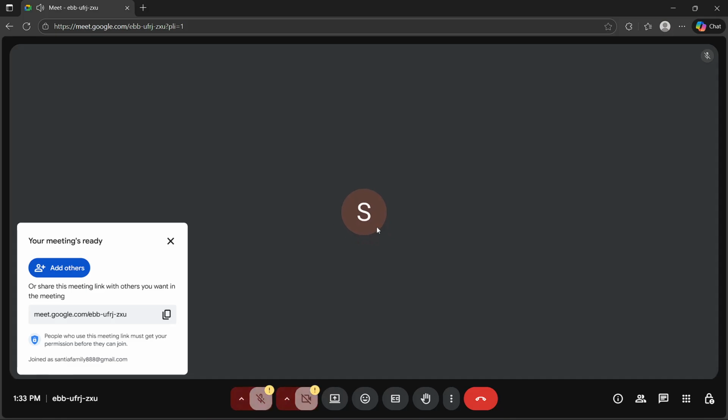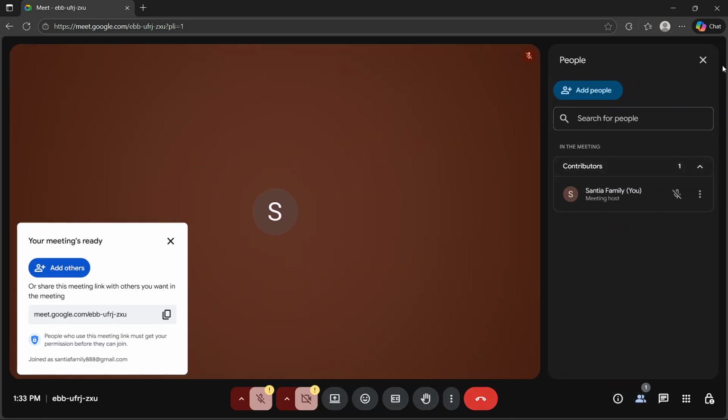So once you're here, the participants that are trying to join will appear in the waiting room. So it should be right here. If you already have participants waiting here, you will just have to click admit next to each participant or accept to allow them into the meeting.